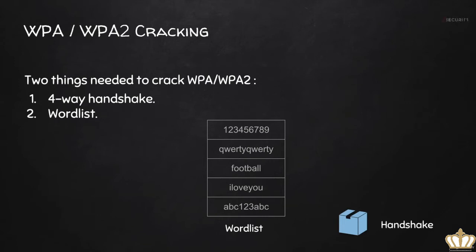Now, from the previous lectures, we learned in order to crack WPA or WPA2, we need to first capture the handshake, and second, have a word list which contains a number of passwords that we're going to try, and hopefully one of them will be the password for the target network. So right now I have both of these components and we are ready to go and crack the password.